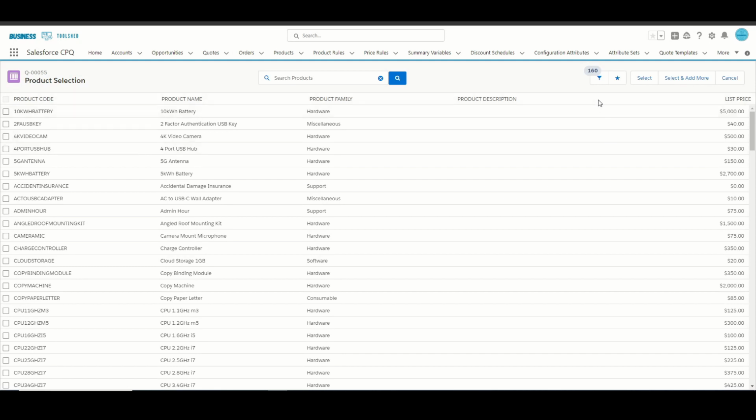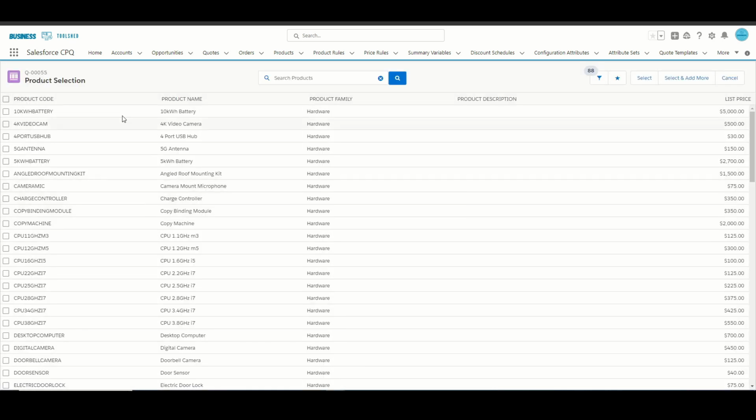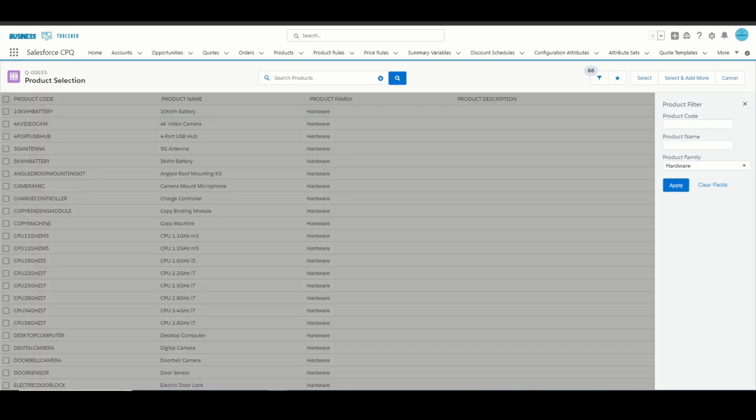To use the search filters, on the top right bar, click Filter. If I know the specific product code or product name, I can go into these fields, type it, and then click Apply, or I can use the product family dropdown, select Hardware, and then click Apply and see my list filter accordingly.